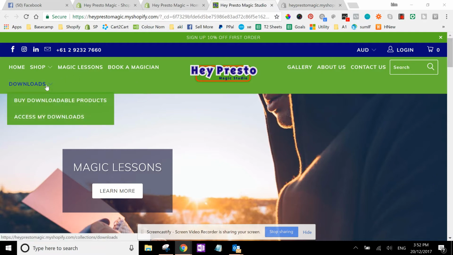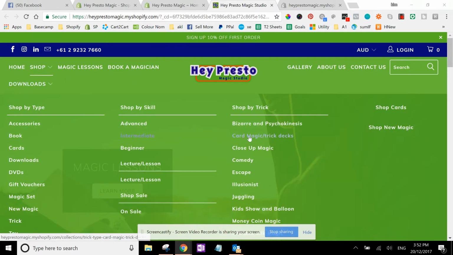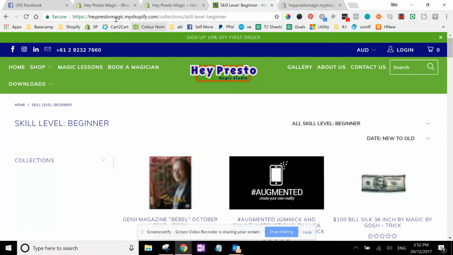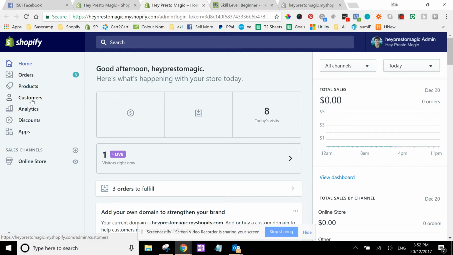So obviously, if you want to edit a collection, the first thing you need to know is what is it. So let's pretend we want to look at the beginner collection. Up here in the bar, you'll see that it's a collection, and this is what's called its handle or its internal name. So if you want to find it, just copy that and then go into products.